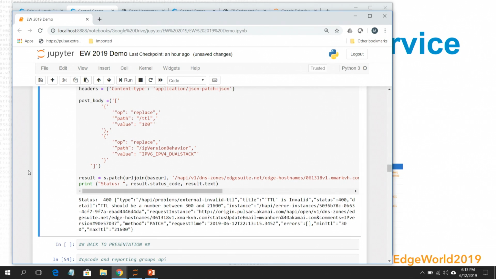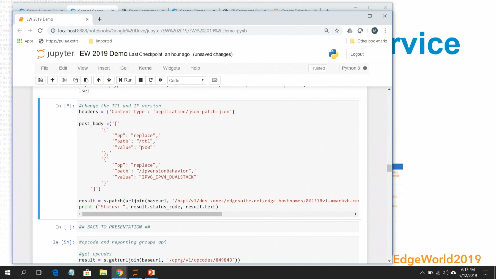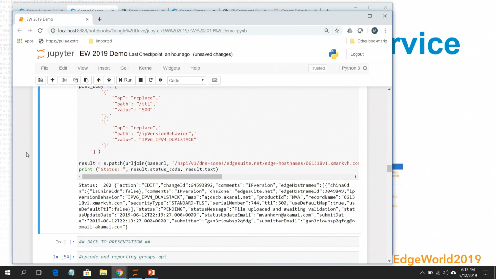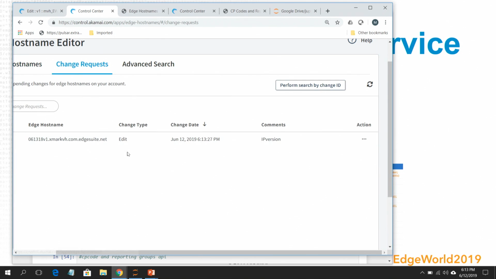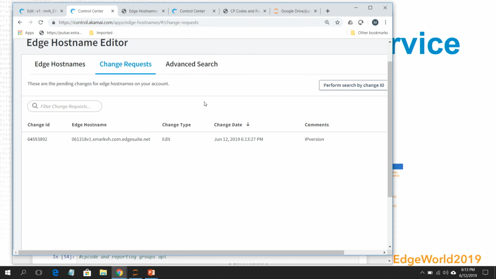Ooh, I got an error. Not surprising. Let's see. Oh, my TTL is too low. Let's change this to 500. Okay, cool. So it's a 202, which means the record has been created. It gives me a bunch of information about that change. And now if I jump over to the UI, we'll see that in the pending change requests. So this is the edge hostname I just submitted. I added a comment that just says IP version. And now this is going out to the live network. It will then be a dual stacked edge hostname. And again, you could do this to your own origin infrastructure when you're ready to change. This capability wasn't there last year.